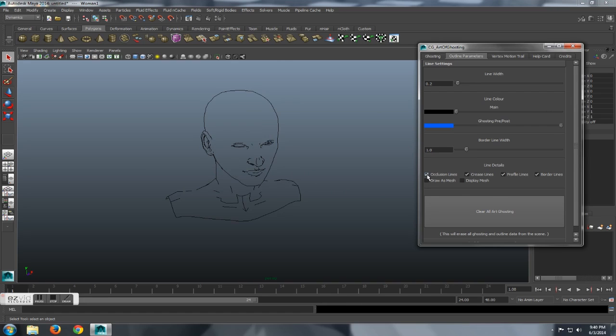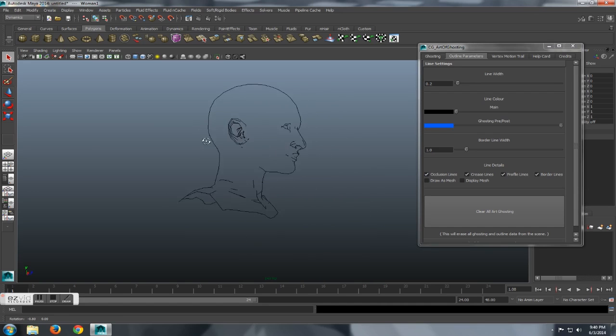If you enable the occlusion lines, it will hide everything that's in the background. So you can see this ear is not visible. That's actually quite helpful when you're doing some tracking animation and so on. It pretty much helps you with it.